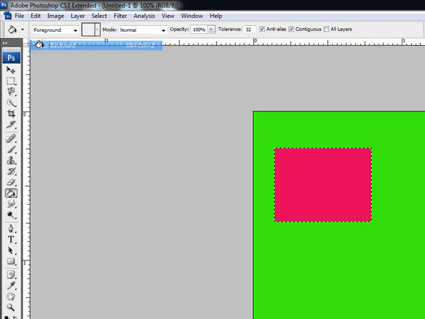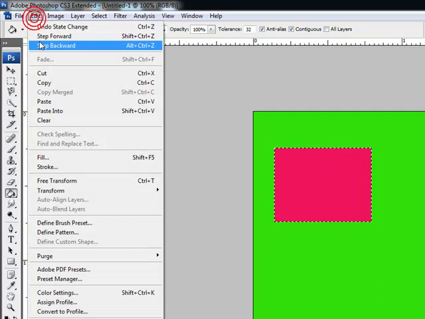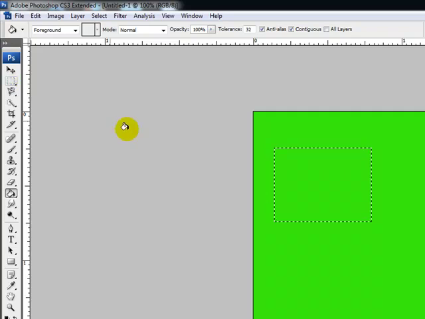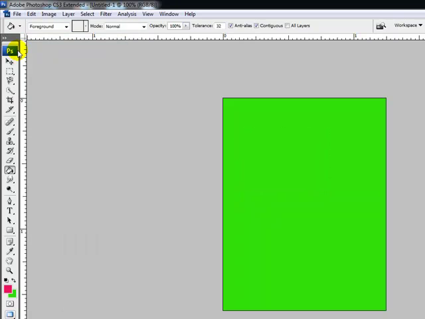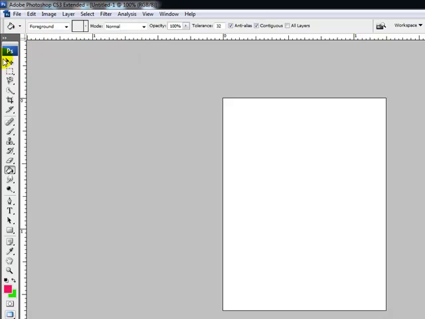Here we go. Step backwards. Now I got my dashing line back. Step backward again. The color's gone. I still have my dashing line because that was like the second step. Step backward again. It's gone. Step backward again. It too is gone. Okay. That's what the step backward function can do for you, and it is a big help because if you make a mistake or error, you really don't have to worry about it. You can go back and step backward through the process.